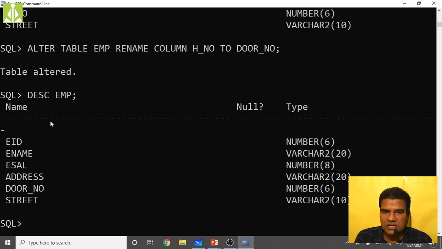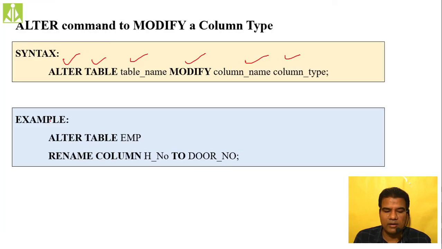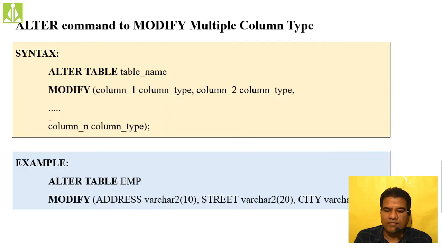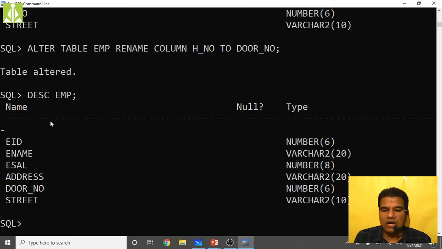How to change the type using the ALTER TABLE command: ALTER TABLE emp, MODIFY column name and new type, like that you have to give. Then how to change the column name: ALTER TABLE emp, RENAME COLUMN house number to door number, like that you can do. Then finally, changing multiple column types is also possible inside the same statement.